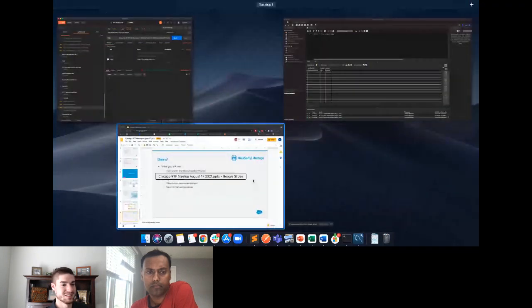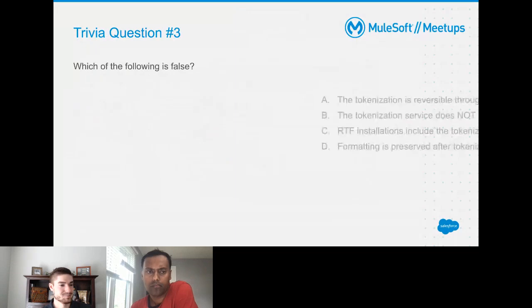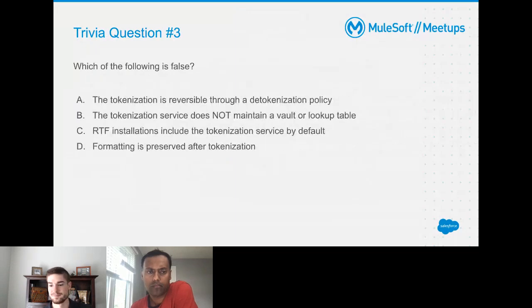And then switching back to the final trivia question. Which of the following is false? And the answer is C. The RTF installation does not include the tokenization service by default. Again, it has to be configured and deployed from Anypoint Platform. That concludes my presentation and demo.